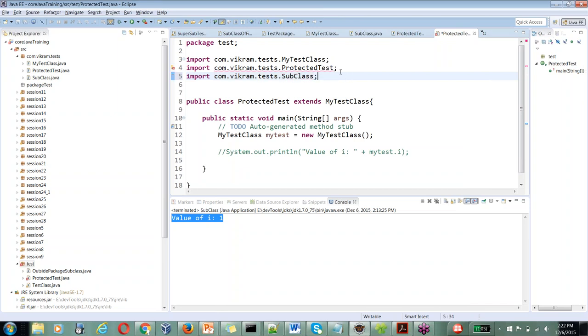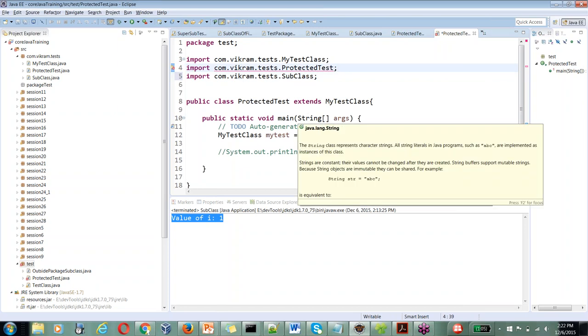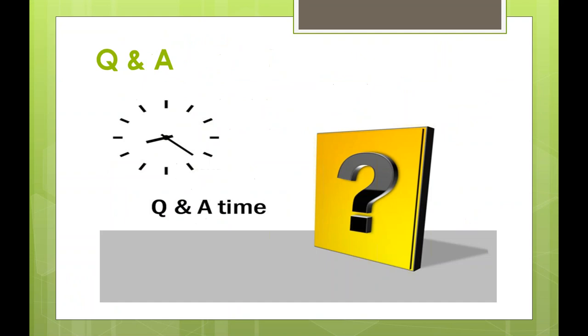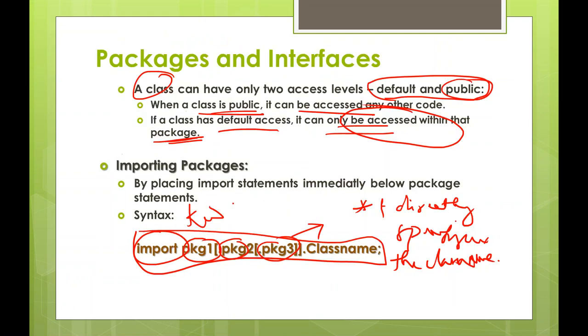Okay, you can specify like this. So that is how you import. So yeah, that's the end of our session. So we will see interfaces in our evening session.